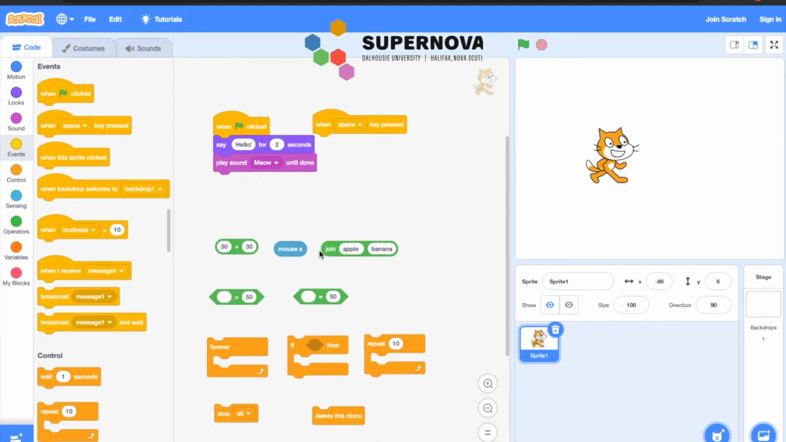We've got these reporter blocks, and any block in Scratch, if you click it, will tell you its value. These reporter blocks can hold words or they can hold numbers, and they're the ones with the rounded edges. So 30 plus 30 is 60. Where is my mouse? It's at minus 240. Apple and banana together make apple banana.